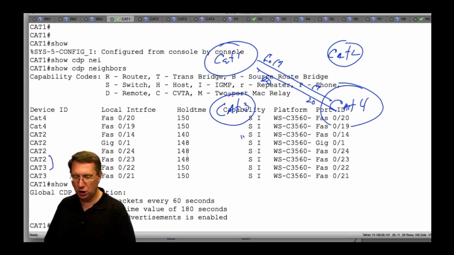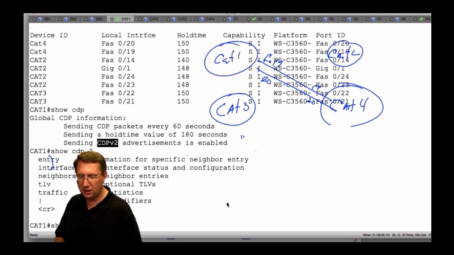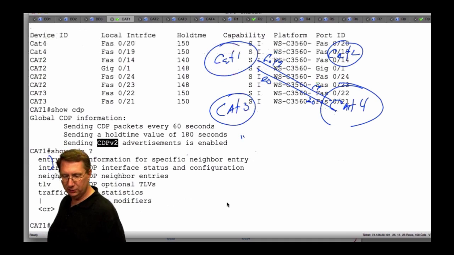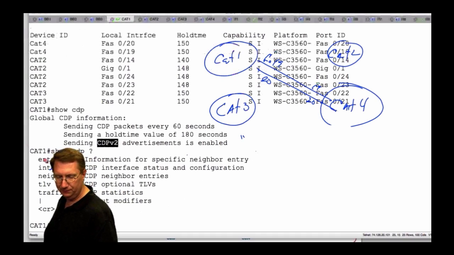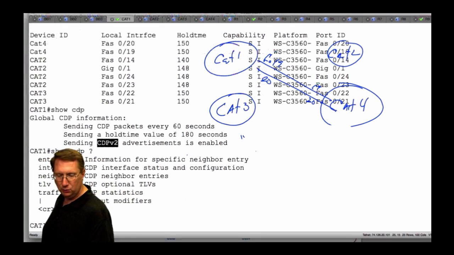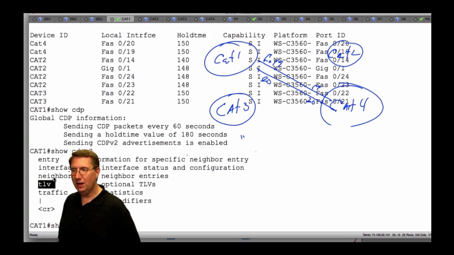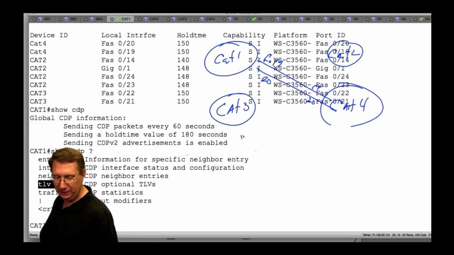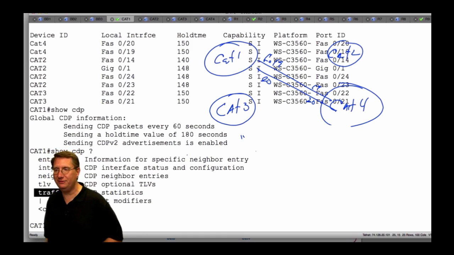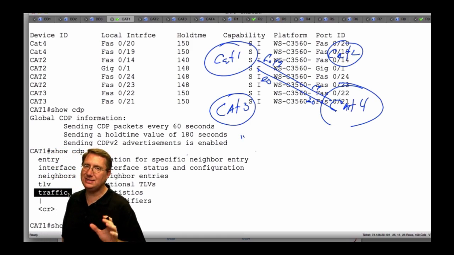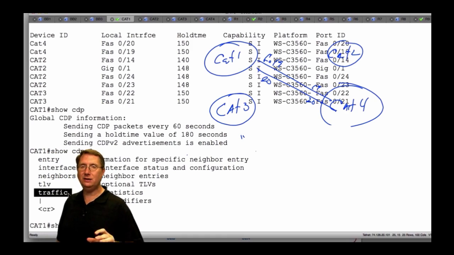So as we look at this, we also can see some other components that are really significant for us. So what I'm going to do is type show CDP, and let's use the context sensitive help. And what we're going to see here is we have the capability, let me grab an eraser, of doing entries, we can do interfaces, we can do it based on neighbors, we can look at TLVs, which stand for type length values, and we can also see traffic statistics.